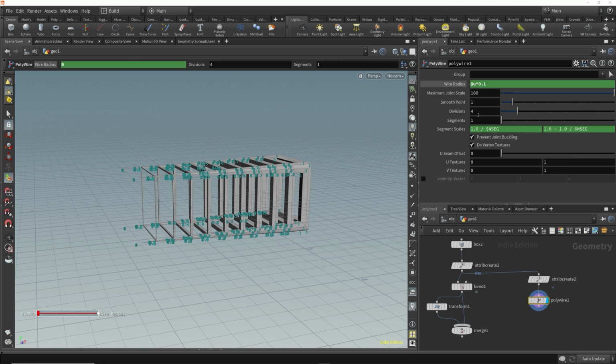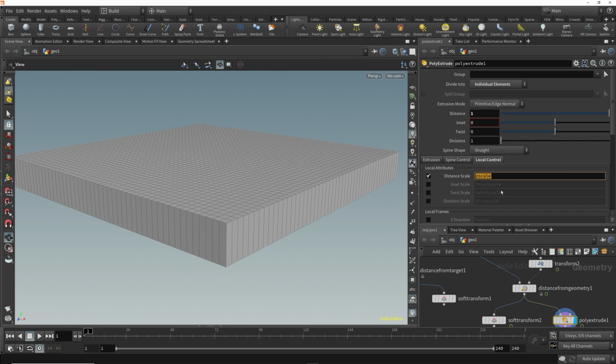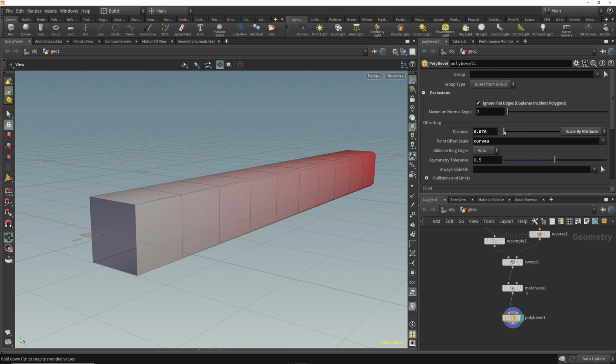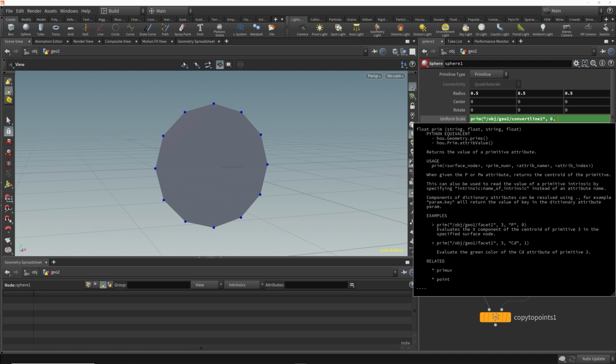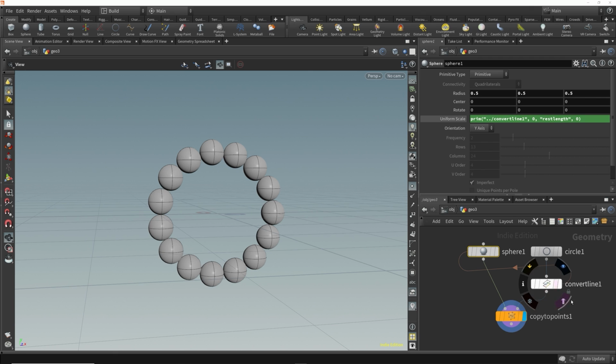What can be confusing though is that different nodes use different methods to access attributes. So we start off by showing you what those different methods are and when to use each one. You'll learn how to write expression functions in parameters. We'll break down the anatomy of a function call and teach you how to know what information to enter where for any given function.